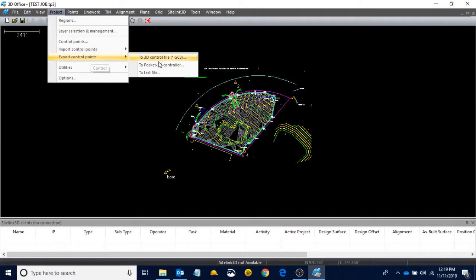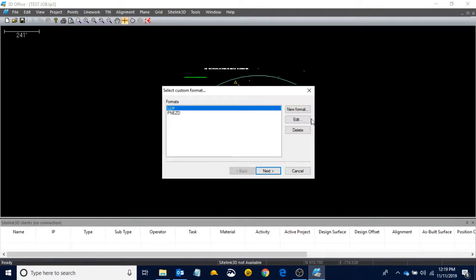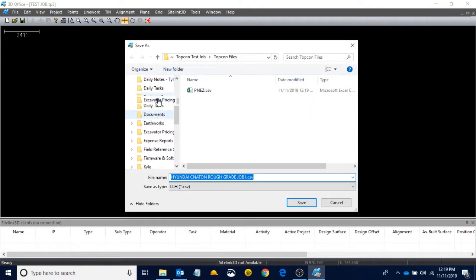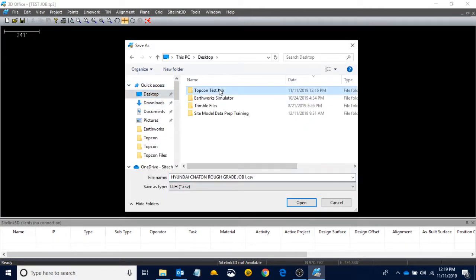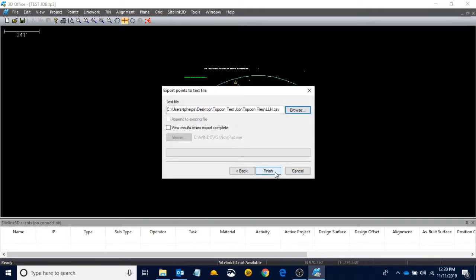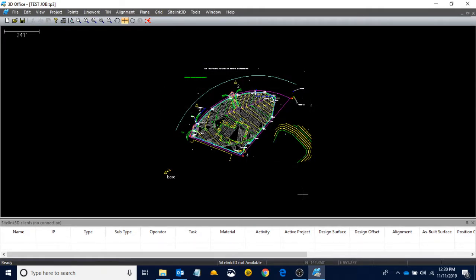Same thing, export out our latitude, longitude, and height of each point now. Once again, I'm going to click Browse, go to my desktop, go to my Topcon test job, Topcon files, and I'm going to name this one latitude, longitude, and height. So I've exported out the northing, easting, elevation that the surveyor gave us, and I've exported out the latitude, longitude, and height, which is the points that we get when we do our site calibration. When you set your rover up on your control point, you get that latitude, longitude, and height.